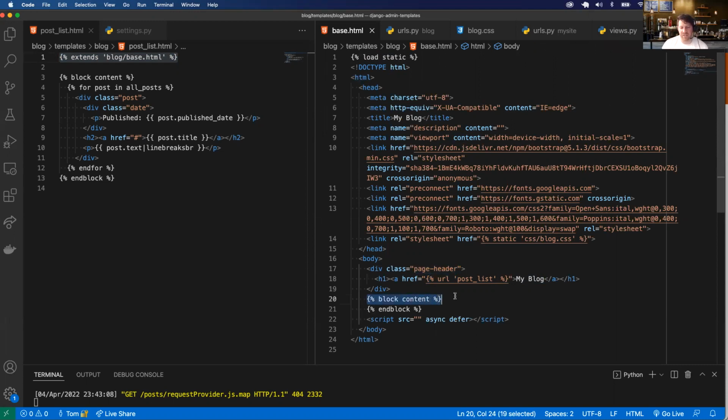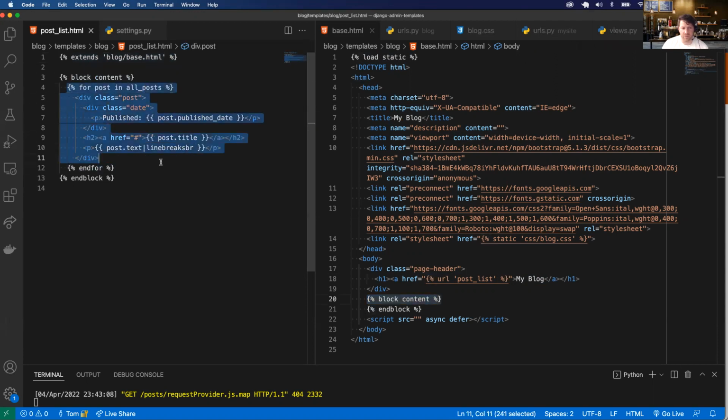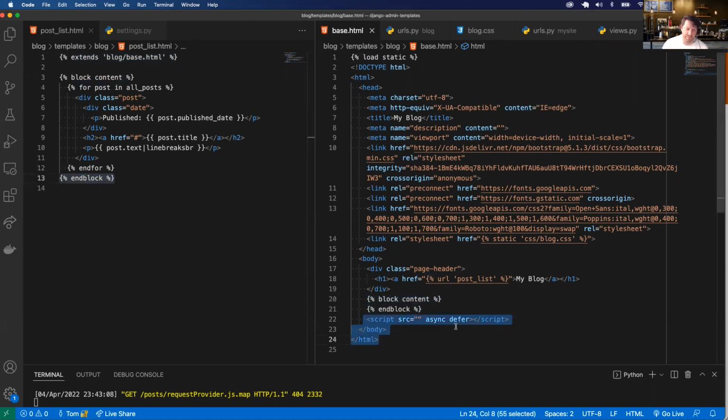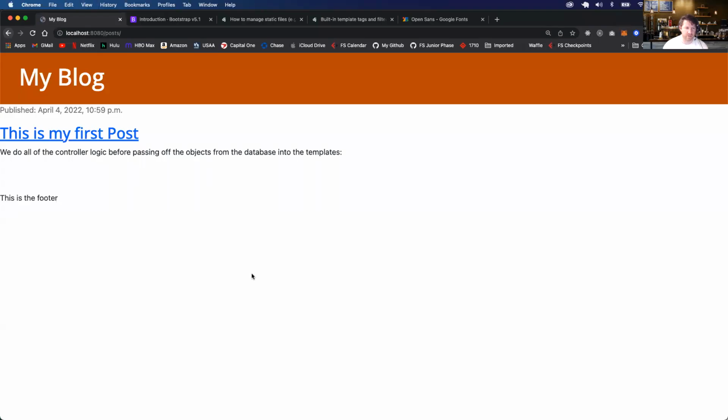And then once it gets down to here, it says load the post_list HTML template. So then it comes over here inside of this block content, loads that. Then once it hits the end block, it comes over here, and then it says load the remaining code. So if I wanted to have a footer down here, this is the footer. I look over there, I refresh it. The footer shows up down here.